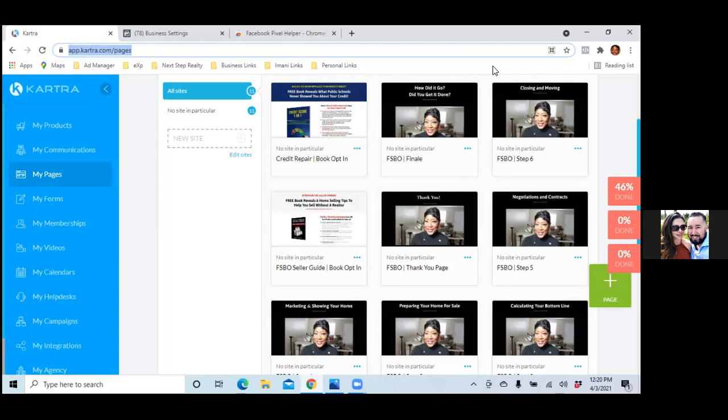Okay, sorry, I got excited. I don't care who's pixeling me. I don't care about none of that privacy. I only have that up there to test my pages.